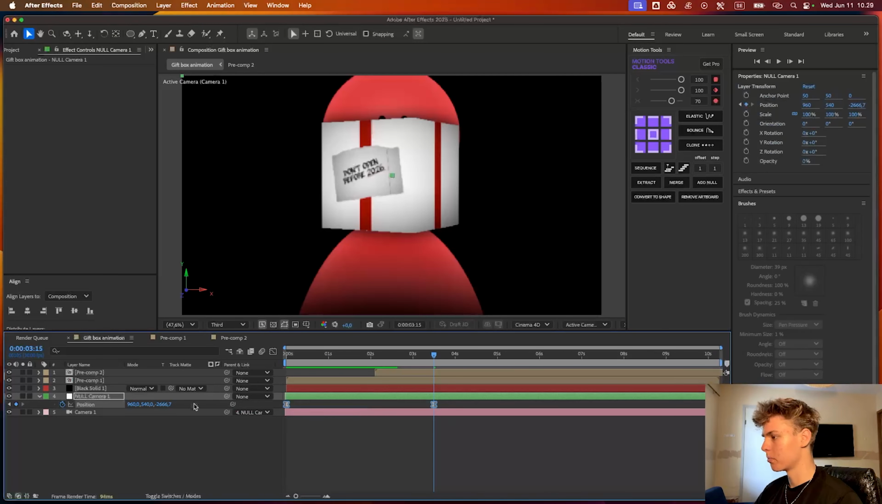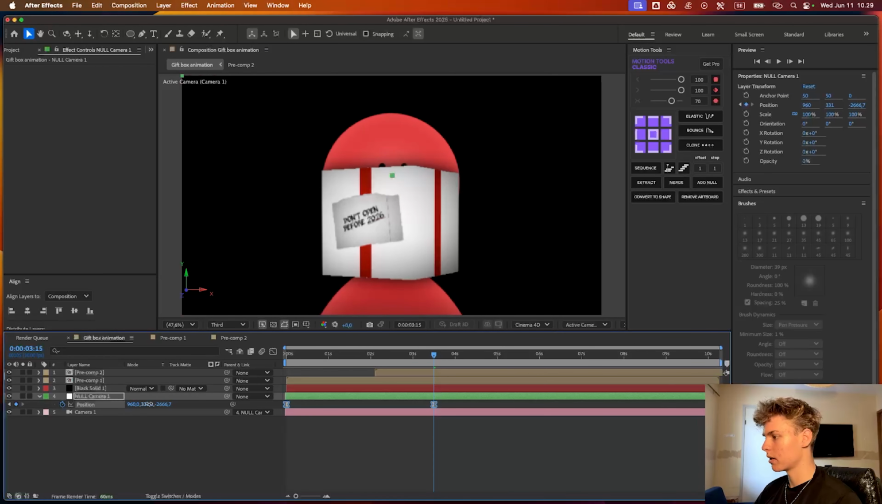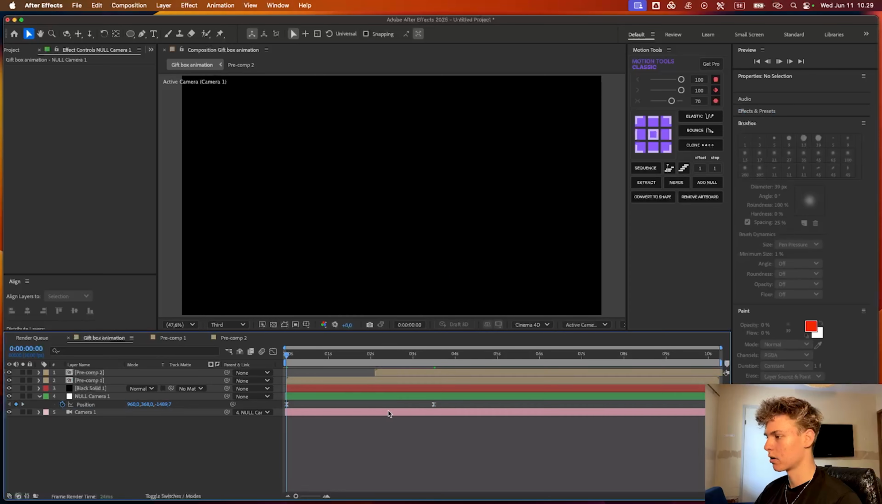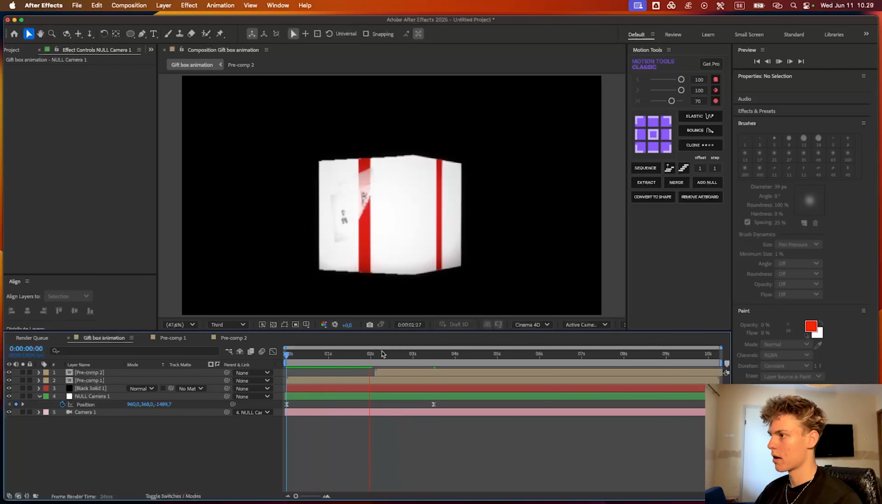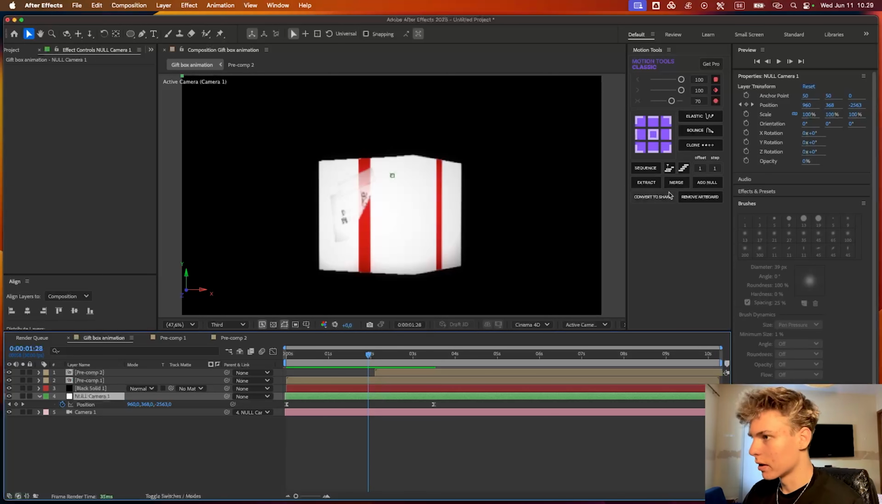Actually, the camera should be... Let's select both of them and place the playhead on one. And let's pull it a bit up, so the Y position. Looks good. Now when the box appears, I want to make a zoom in on the box.